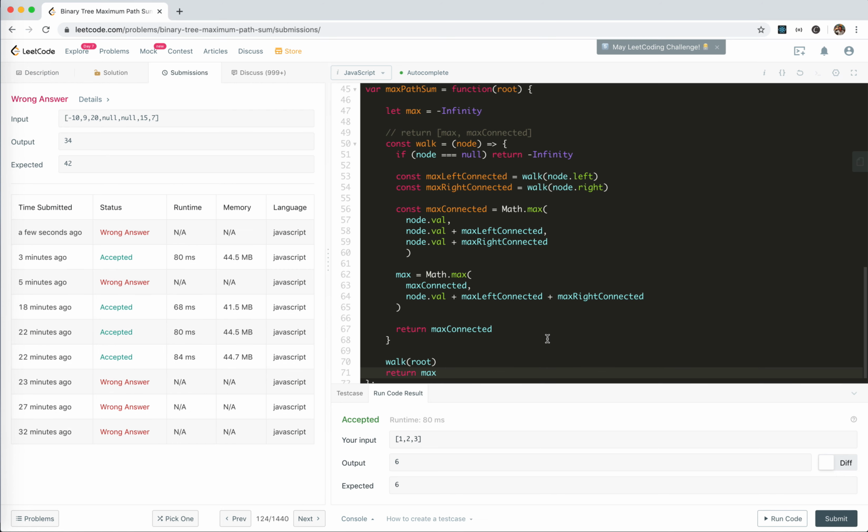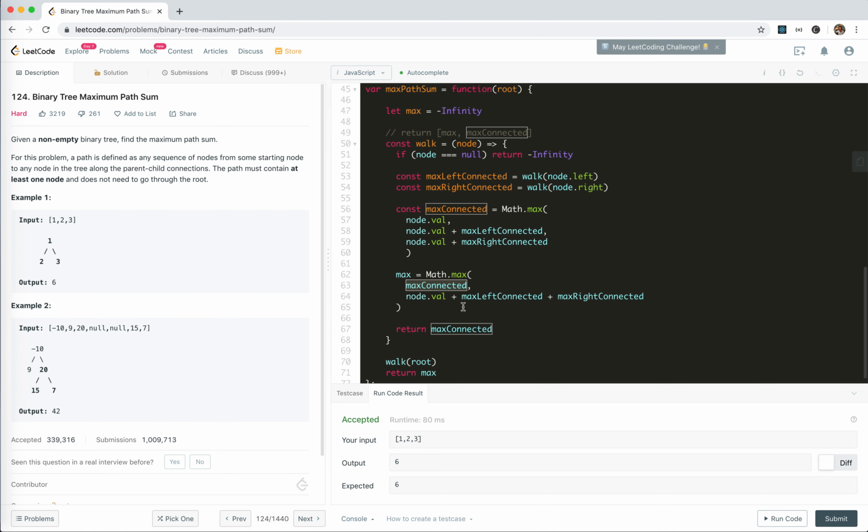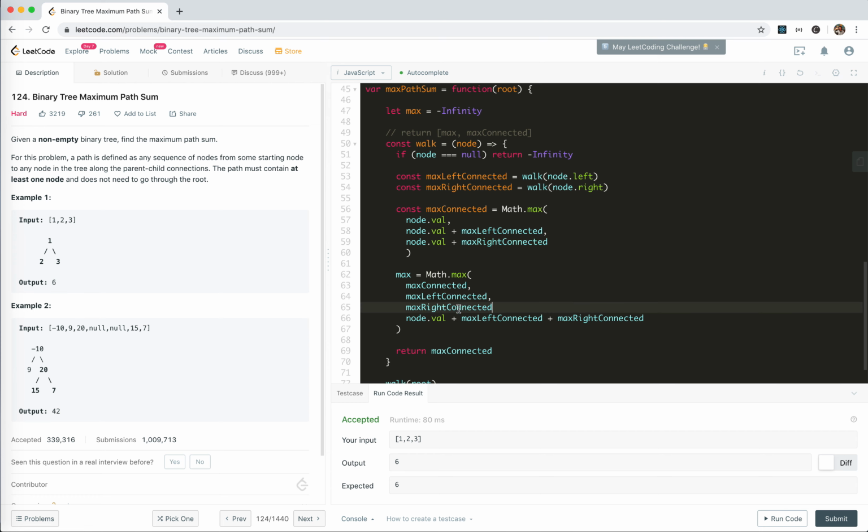But still, there's a wrong answer. What? Let's see where the bug is. Max math. For a node, it should be max connected, or plus left plus right. Ah, yeah. Or left or right. So left, right, or itself, or connect left, or connect right, or collect all of them.